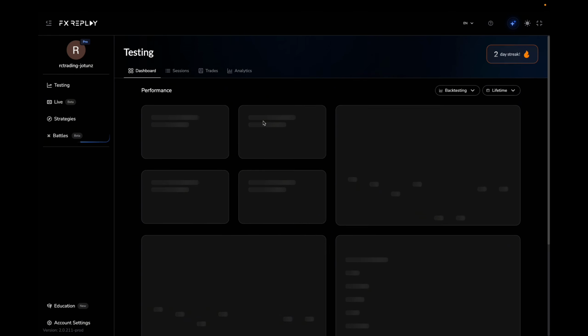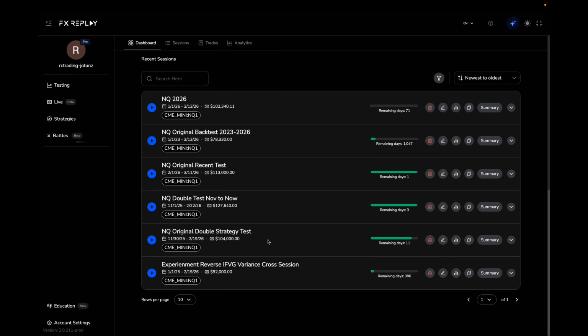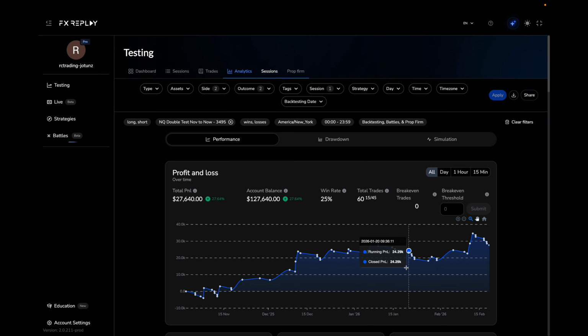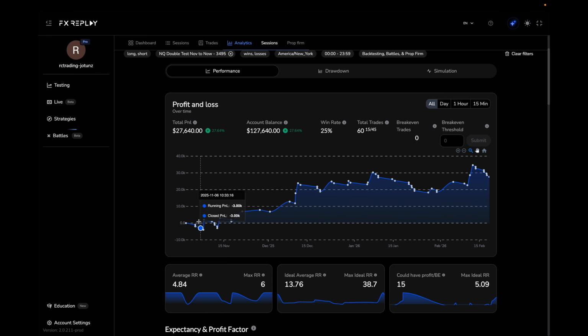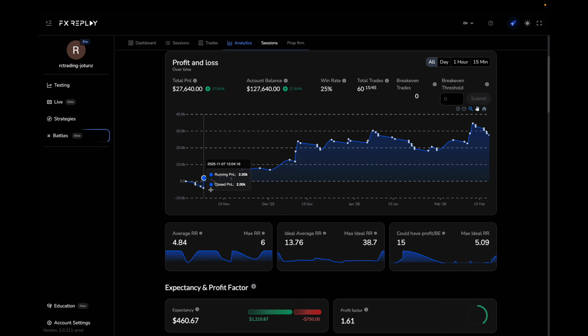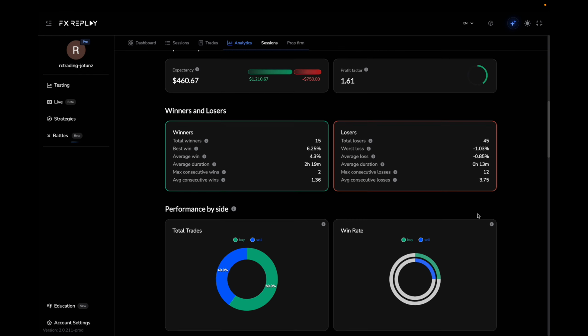And let me go to one of my backtest sessions so I can show you. Let's say this one. Click on session analytics. So you can see my win rate is only 25%, but my risk to reward for this strategy is 1 to 6. So this is a profitable strategy, up 27%, risking 1% per trade. You can see the equity curve is all right. There's like a consolidation here, but in general, it's still going up.